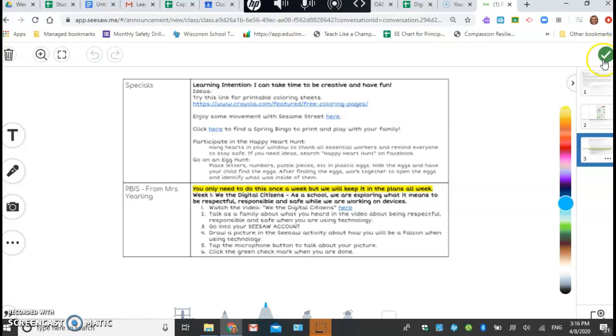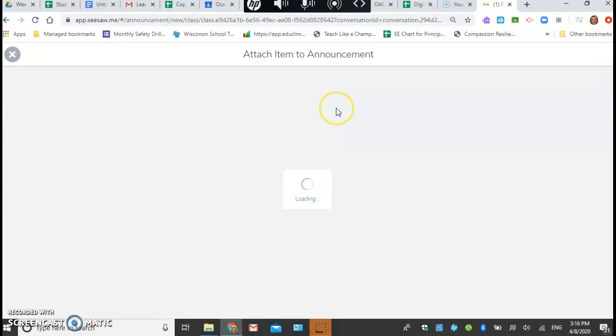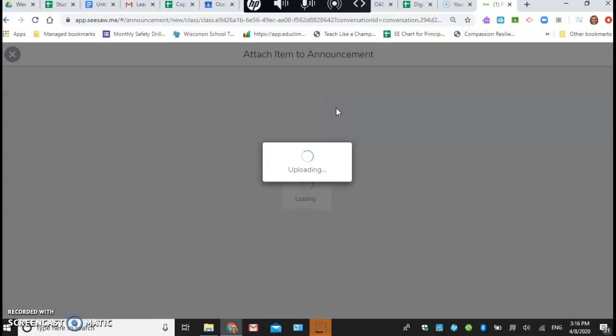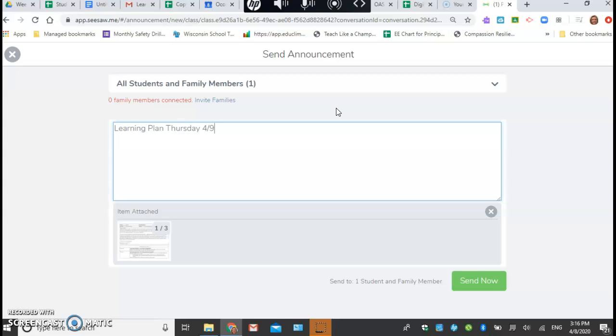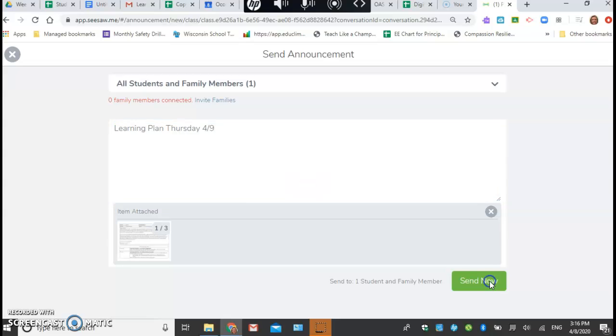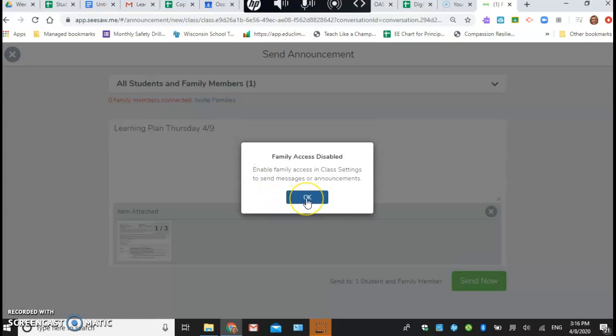And I'm going to click the check box. You then can send now. Now, the reason I'm getting access disabled is because I don't have a real account, but normally that would just send from there. All right, that is how you would make those attachments. Good luck.